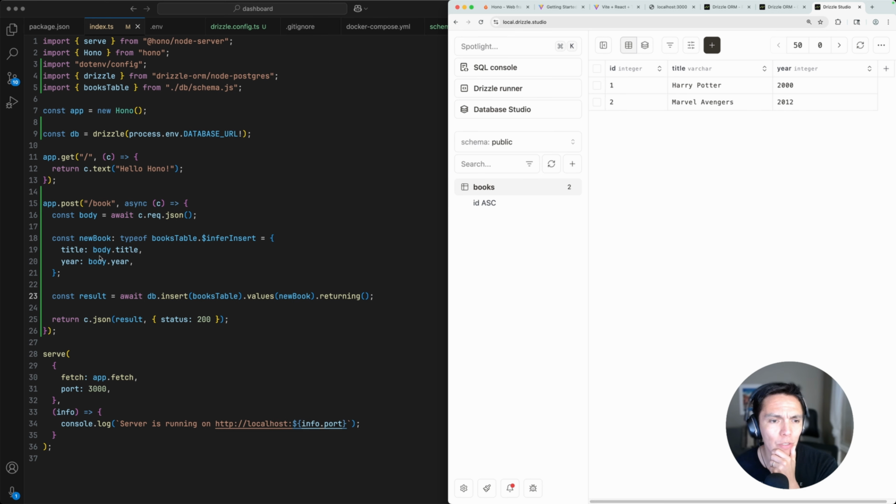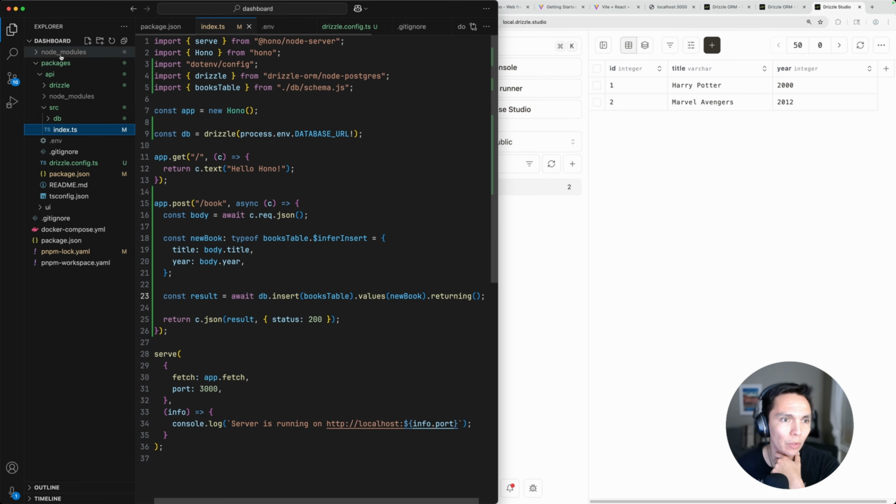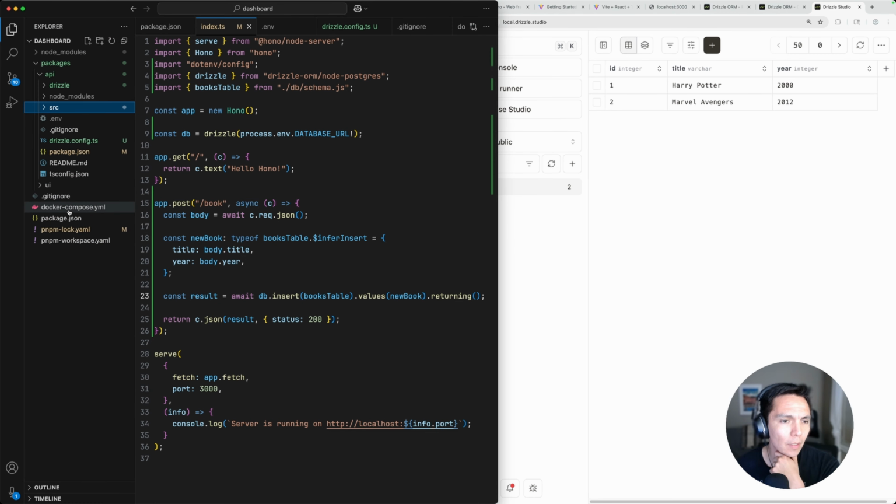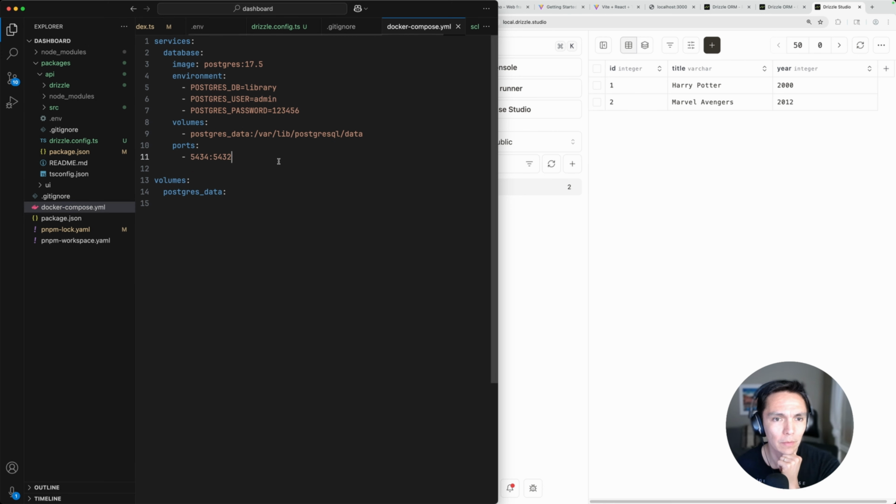So I think I'm going to just leave this video at this point. And then in a second part, we're going to continue working on the project. But so far we have the API ready to serve data connected to Postgres. Our monorepo is also in place with the initial code for the UI and even the Docker Compose file for our database. So you don't have to manually install Postgres on your machine.